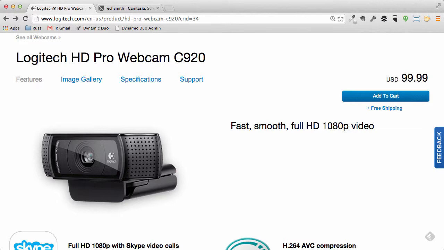My top recommendation is to go full HD 1080p with your recordings, and I found the Logitech C920 to be the best webcam and reasonably priced. It uses a USB 2.0 and its USB 3.0 ready connection, so that's another plus as well.